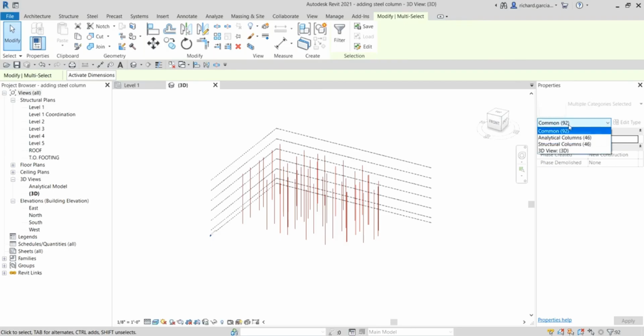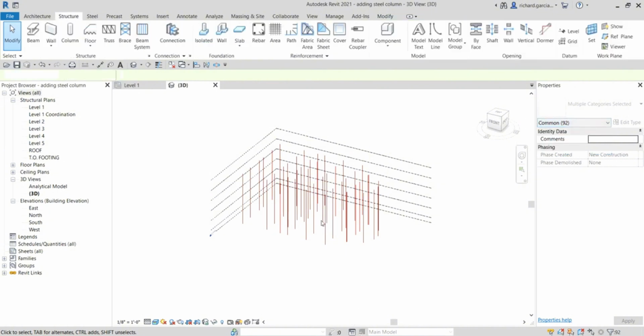You can click the drop down. So here we have structural column of 46. Okay, so do not include the analytical column. So we don't need that. So basically that's how you add your column.